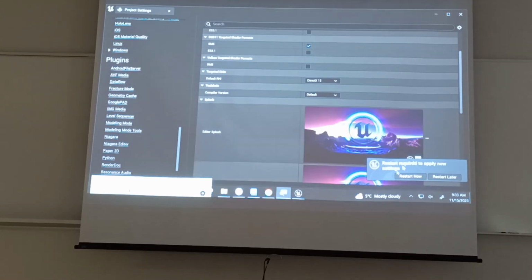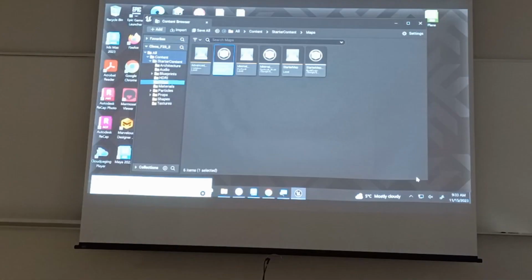So with those settings set up, you can see here that we need to restart Unreal Engine. So it's got to compile some shaders again. So let's go ahead and click restart now.